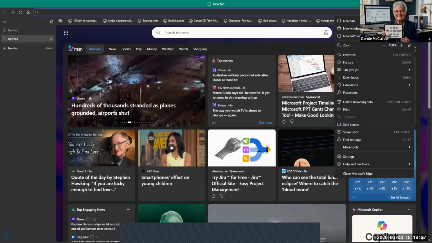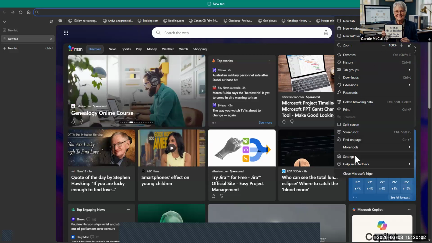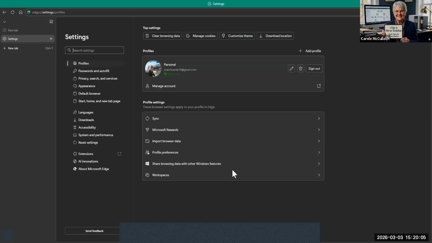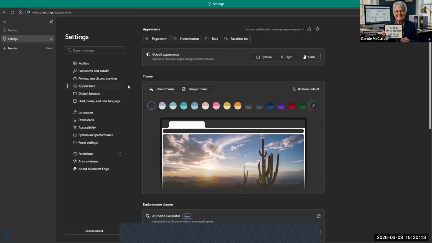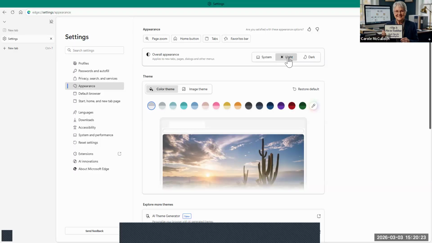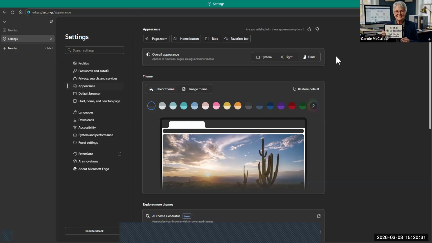Three dots, settings. And this time we're looking for appearance. And now we can choose what kind of colour theme we want. You'll see that it's currently on the dark mode. If I change it back to light, you'll see it in its normal viewing. But I find this really hard on my eyes and I prefer the dark theme. You can also change the colour schemes here if you like.